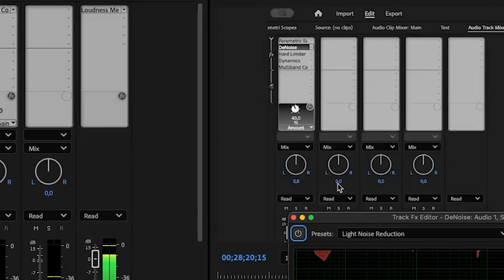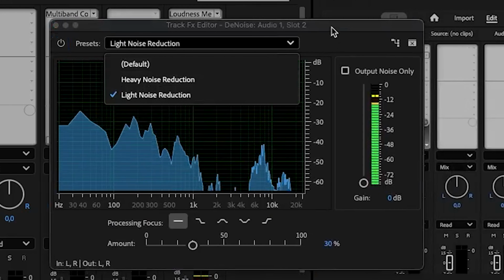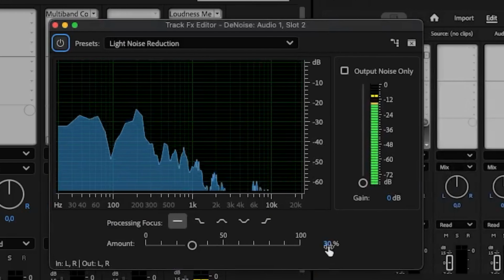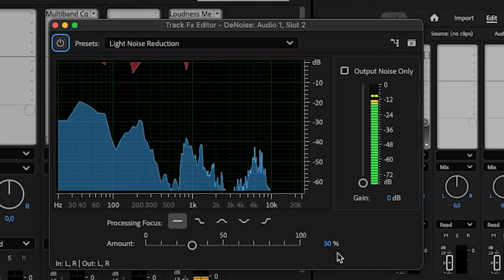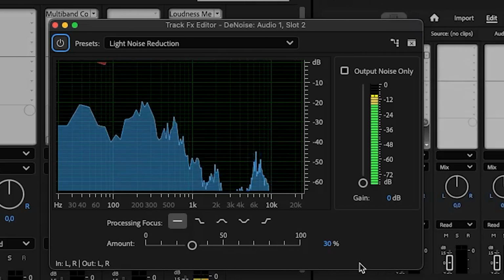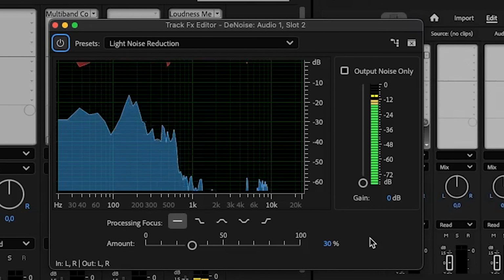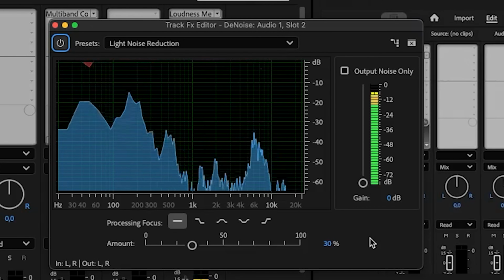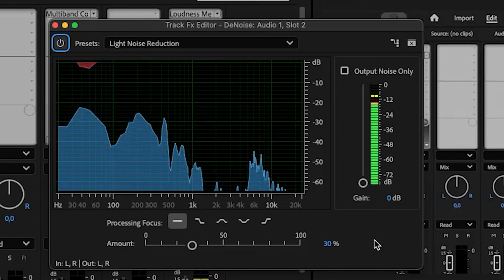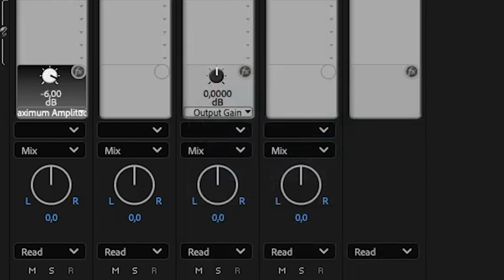So let's move on to the next one, DeNoise, and here I pick Light Noise Reduction from the preset, and I prefer to have 30 because I keep my laptop in use all the time, and yeah, this is what is working for me. So if you have a well-treated sound room, maybe you want to go as low as possible so the voice is not too much impacted by this denoiser.